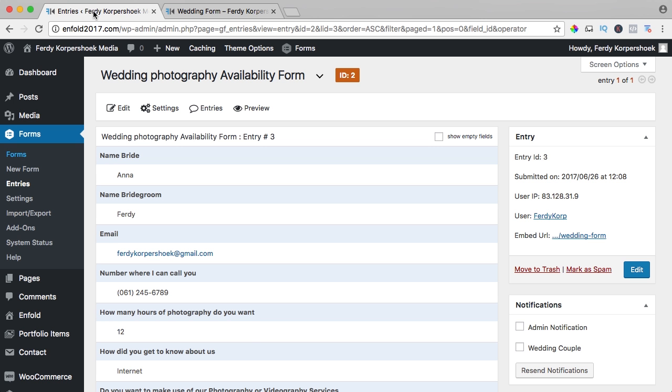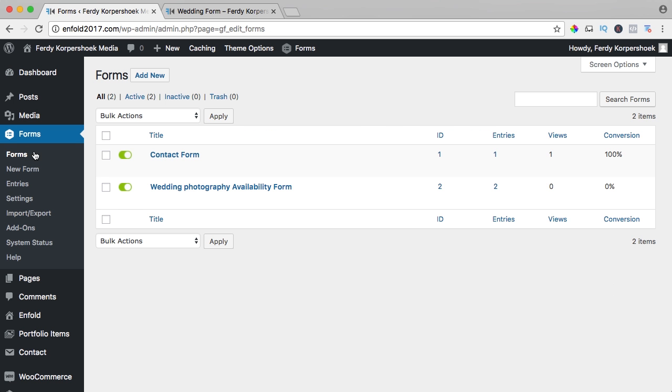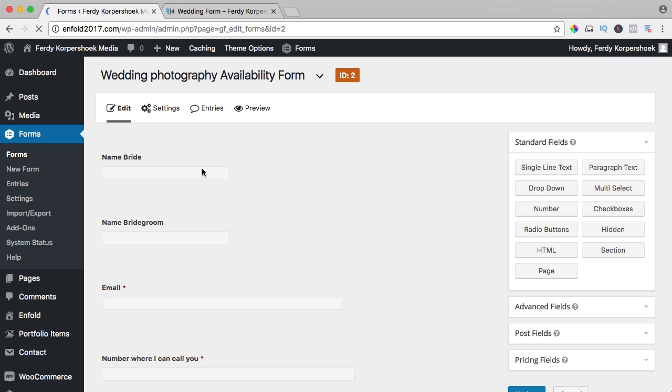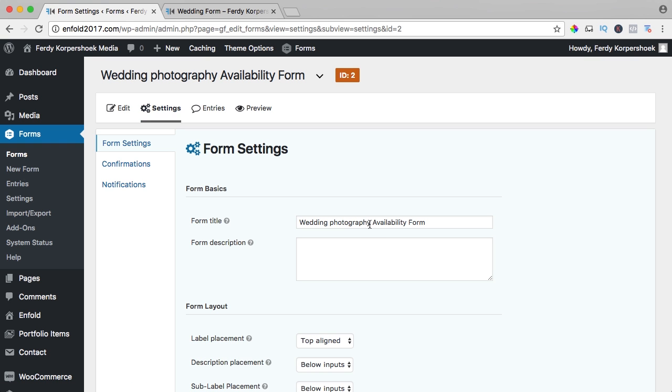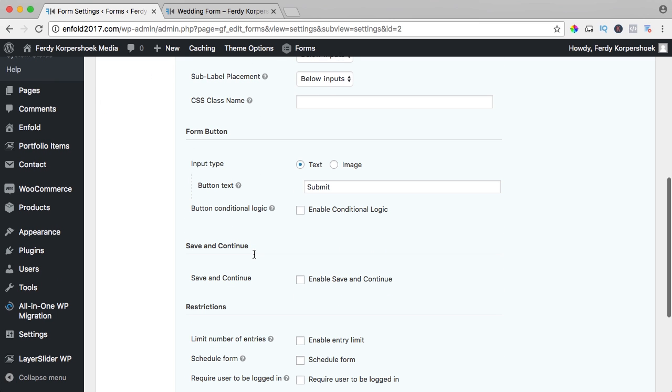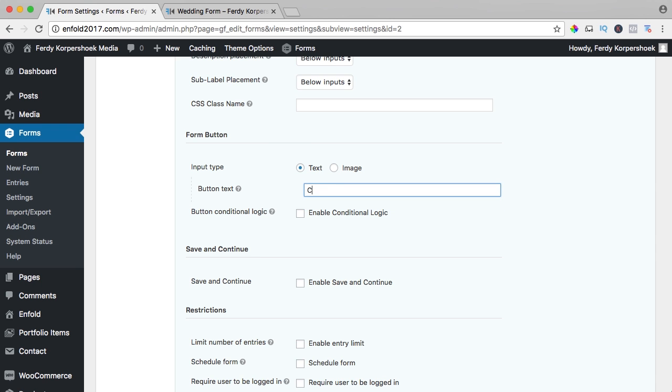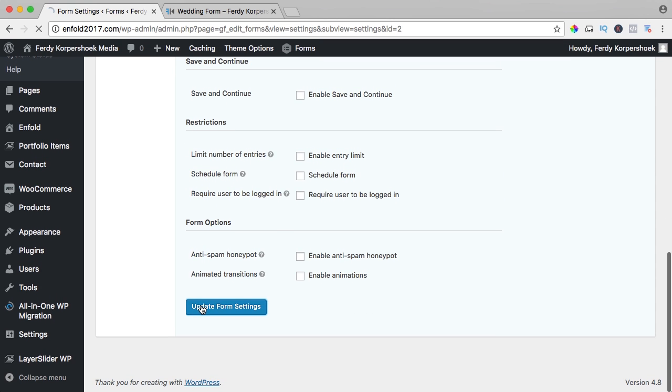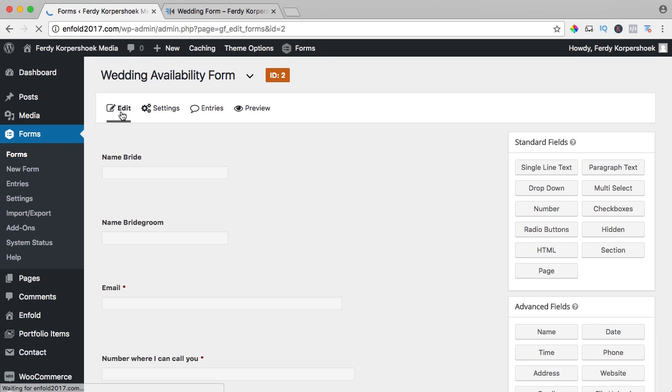I go to Entries, to Forms, Wedding Photography. I will go to Settings, Form Settings, and change it to Wedding Availability Form. And since we are here, change the confirmation button to check the date. Update. And now I go to Edit.